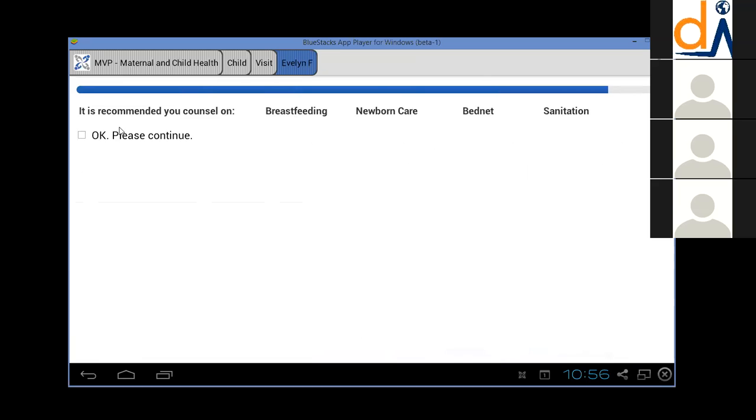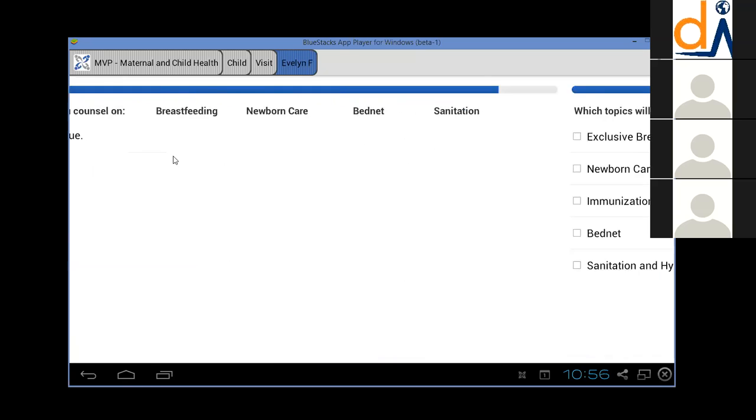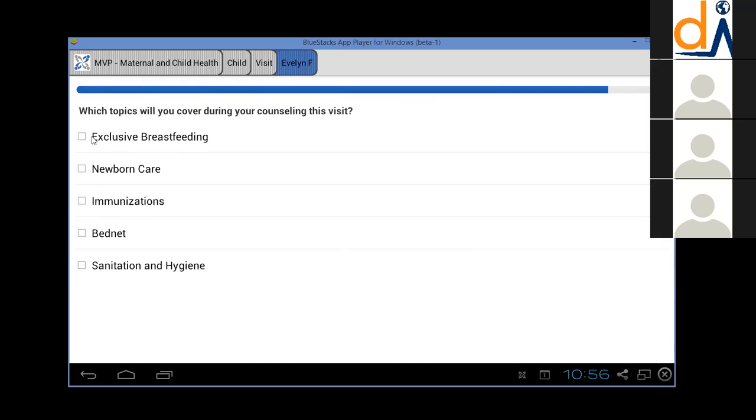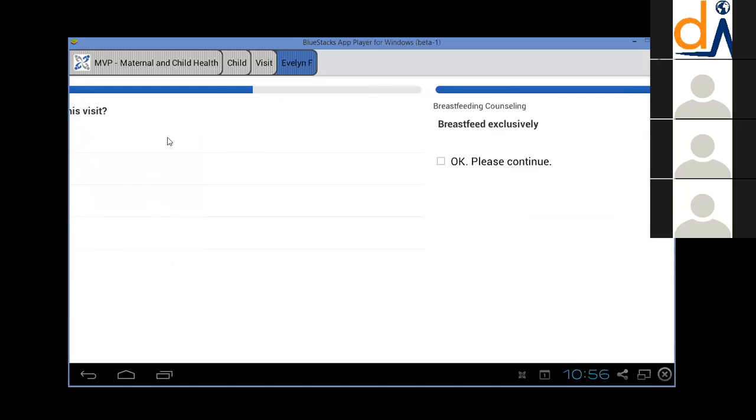And then this gives us recommended counseling. But this is just, again, a specific app. You could put whatever you wanted here. Within their logic, they added in recommended counseling on breastfeeding, newborn care, bed nets, and sanitation. And then I could say, oh, I only had time to do these 2, and so that's all I did.